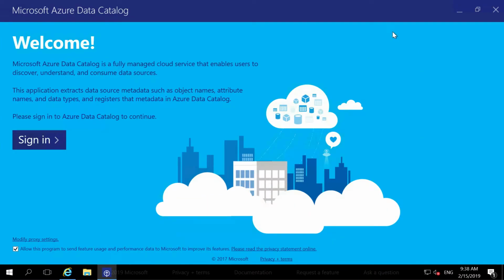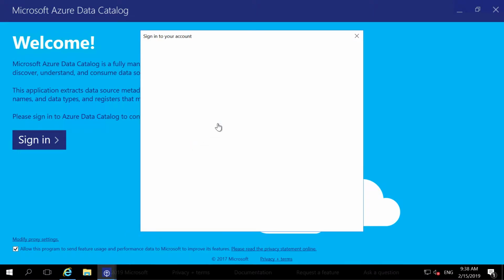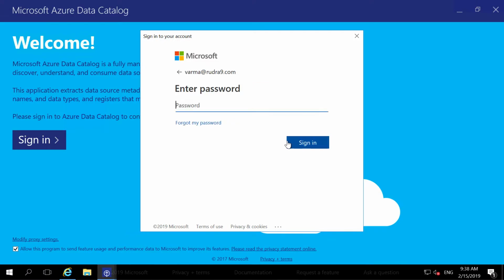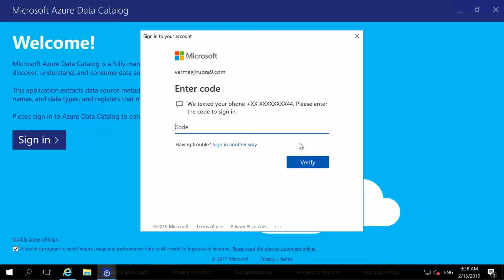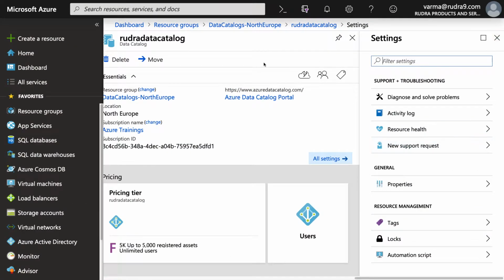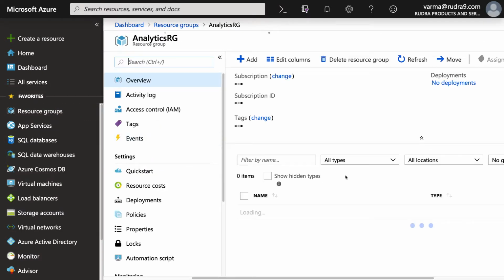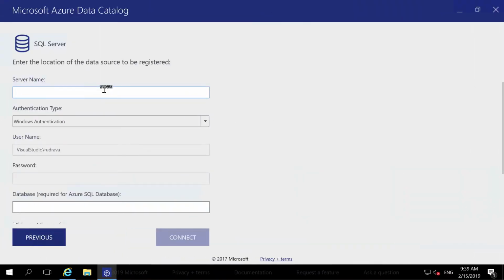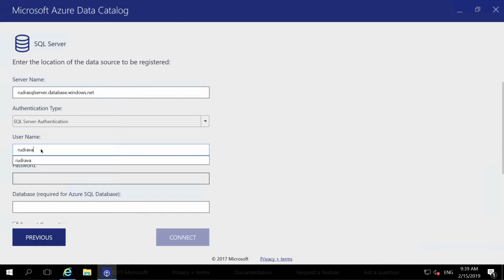Now, once it is successfully installed, we need to sign in. Let's sign in. And click on verify. Now we need to select a data source from where you want to register data assets. So click on SQL Server. And then we need to get the server name. Let's copy this. Okay, and authentication, I'm going to select SQL Server authentication to keep it simple.